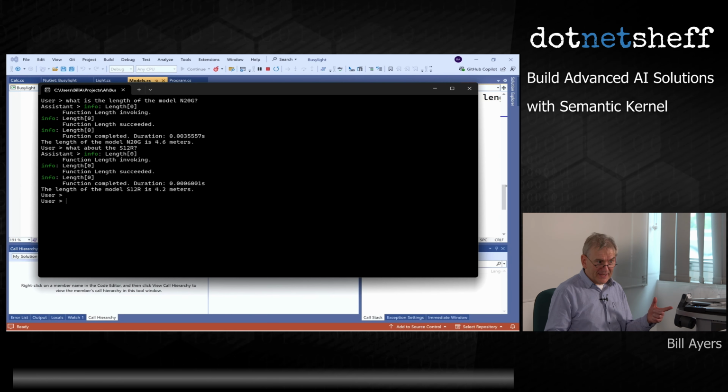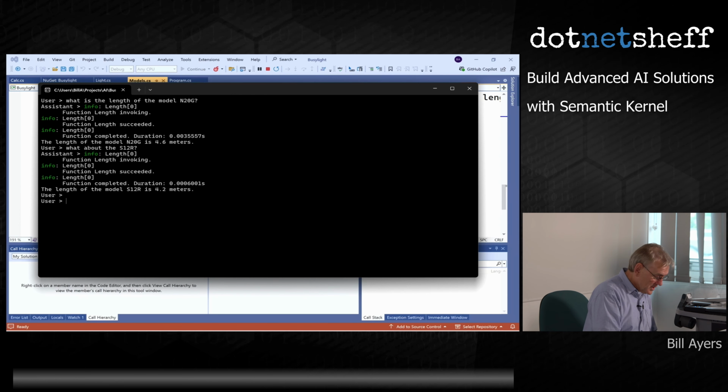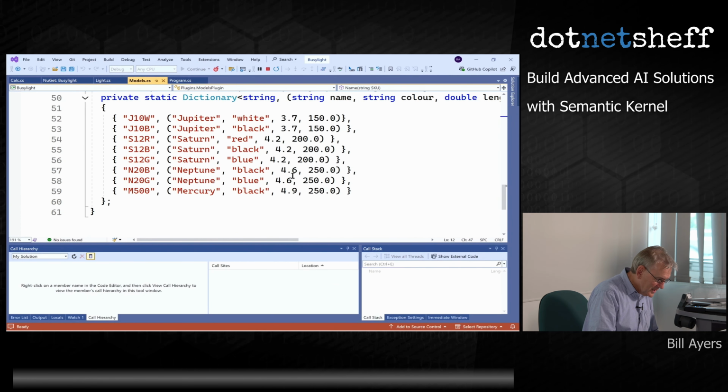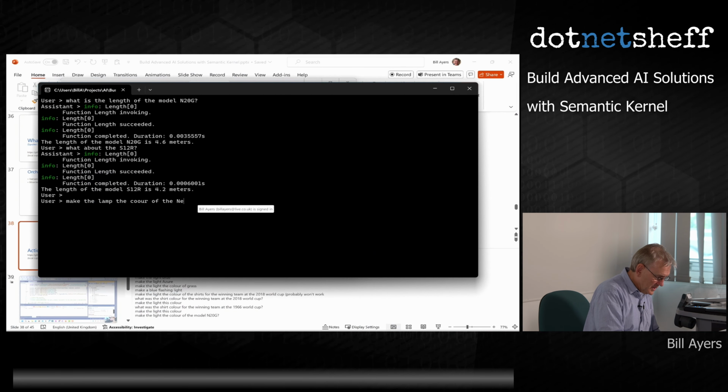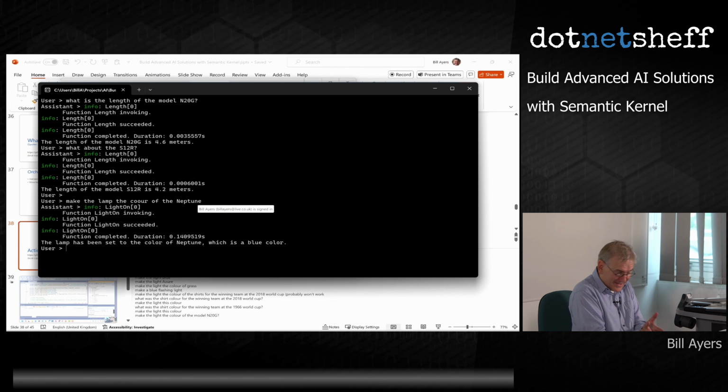It knows I'm asking about lengths, so I don't have to tell it again what's the length of. But we can also do something like make the lamp the color of the, which I can't remember which one's got a sensible color. The Neptune. Of the Neptune. It should make it blue because the lamp has been set to the color of the Neptune, which is a blue color.